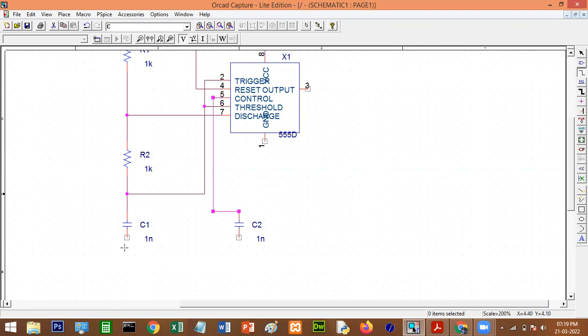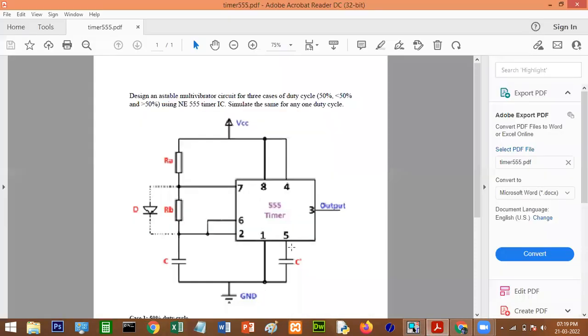Okay, now this end I'll drag. I'll connect to this. From pin number 1 also I'll connect to this. Okay, see the circuit diagram here. Pin number 1, pin number 5 and the capacitor other end, all three are shorted here. Okay, and we have to connect the ground.